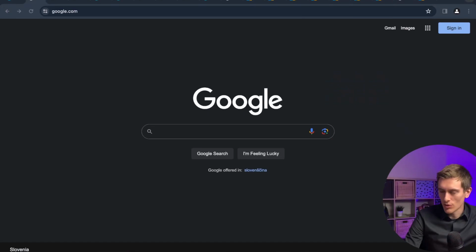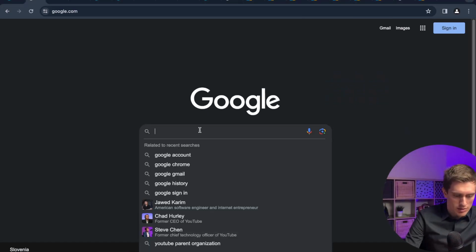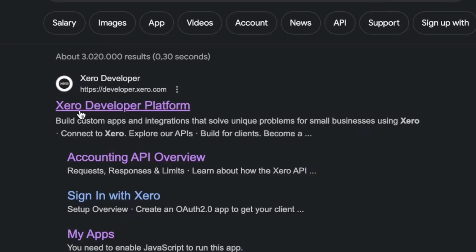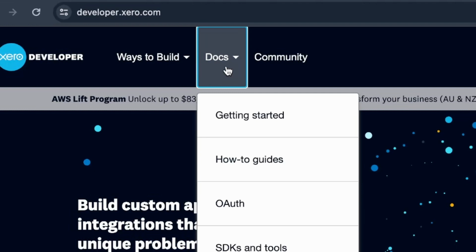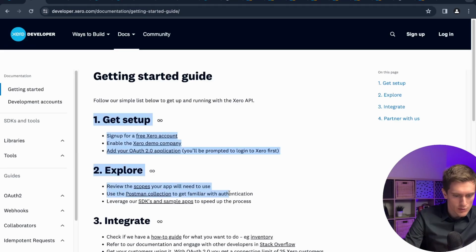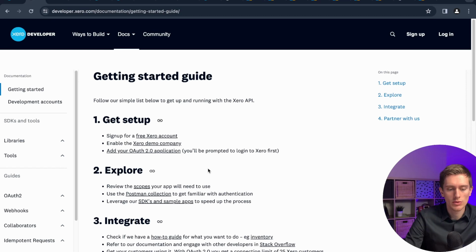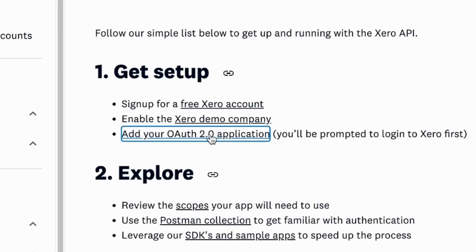All right, great job on making it so far. This will be our first touch point with Xero. So far we've only been preparing our local development environment, but now we are actually gonna touch Xero. So let me just show you what needs to be done. So if I go to Google and type in Xero Developer, and click here on the first link, which says Xero Developer Platform, click on Docs and Getting Started. Here you get a really nice step-by-step guide on how to build any integration with Xero. And what we are going to do is click here on Add your OAuth 2.0 application.